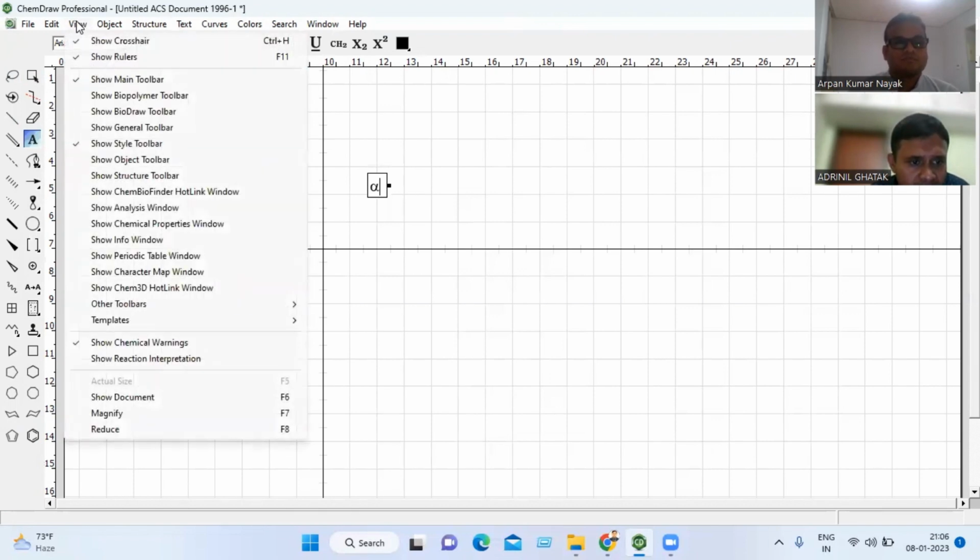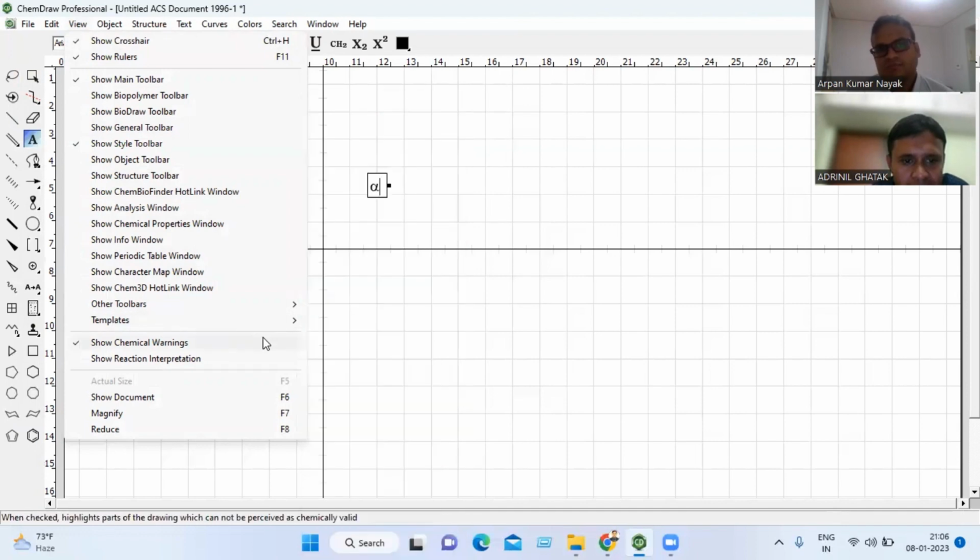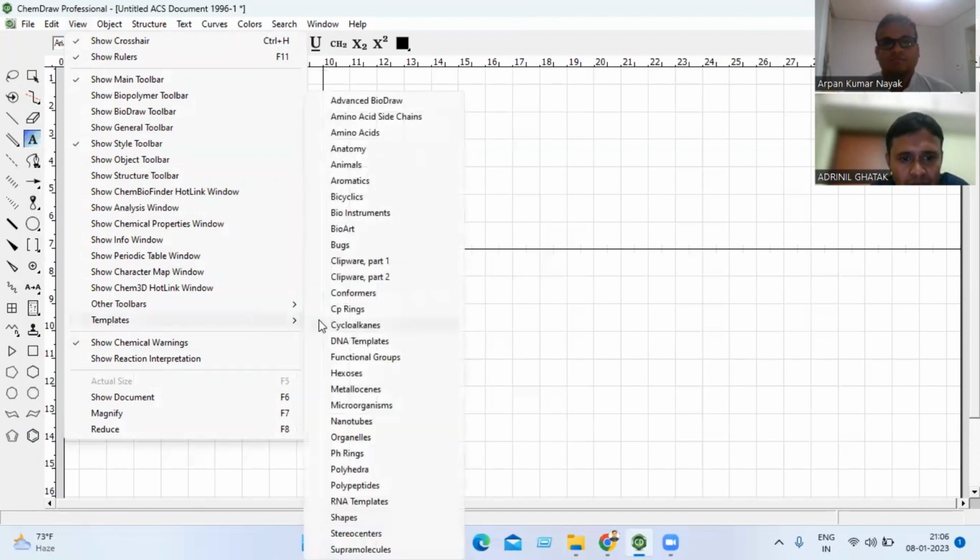Then what is the next option available here? Template. It's a very nice option that we have in view. Once you click on template, you open different options. You can see what options are available here. You have advanced BioDraw. You can draw a little bit complex biomolecules here. You can draw amino acids.